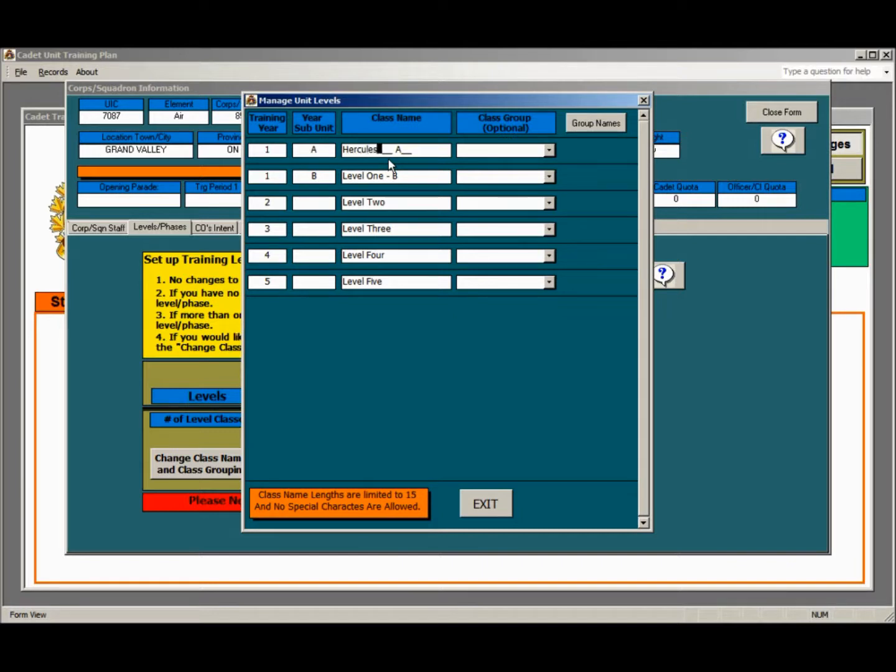Now later on, for different users, Hercules by itself may not be very definitive and tell people that that is year 1. So it's recommended that you keep the training year included in the name so that other users can easily make that reference and that connection. This will be my Phantom Group 1B. And I will leave the rest of my level names as is, just to do that demonstration.